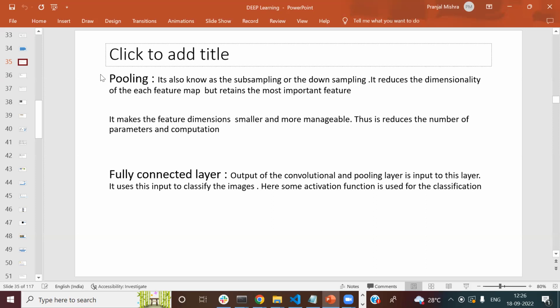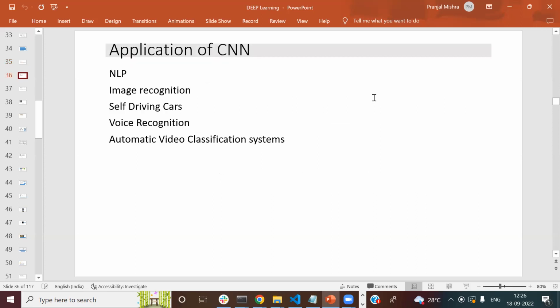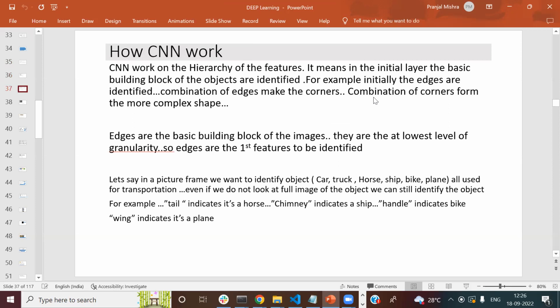Okay, is everyone understanding? So remember in pooling we are reducing the dimensionality. So the same thing, applications of CNN. How does CNN work? CNN works on a hierarchy of features. It means in the initial layer, the basic building blocks of the objects are identified. For example, initially the edges are identified. Combination of edges makes the corners. Combination of corners forms more complex images. Edges are the basic building blocks of the images, and they are the lowest level of granularity.